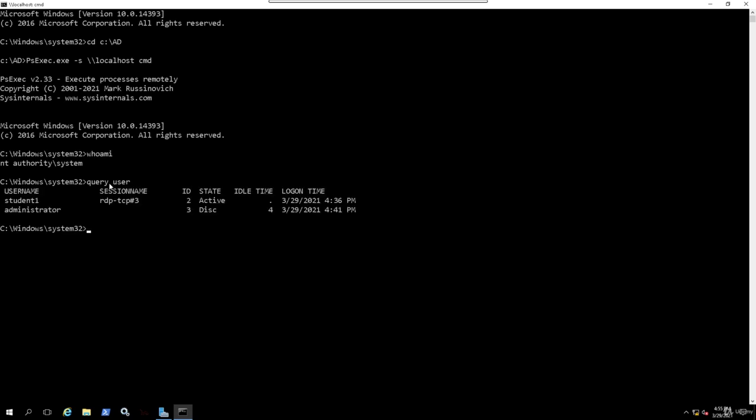So now, since you are system, if you do a query user to see the users that are connected right now, you can see that we have an administrator that is connected but it's not active. So we are going to be able to do a session hijack. You can see my student is just local admin access, but this administrator should have more access. This is a domain administrator. So let's go ahead and do this.